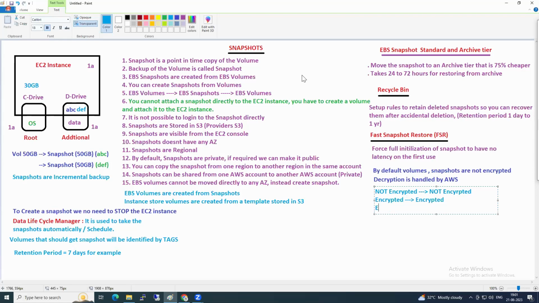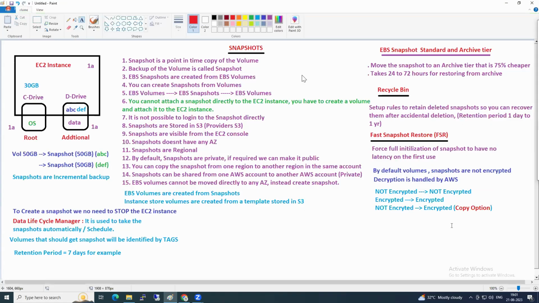Now I have a volume snapshot that is not encrypted, whichever it is, and I want to make it encrypted. You can do this using the copy option. There is an option in EC2 which is called the copy option. What option is that? Copy option. Using this copy option, you can encrypt it.